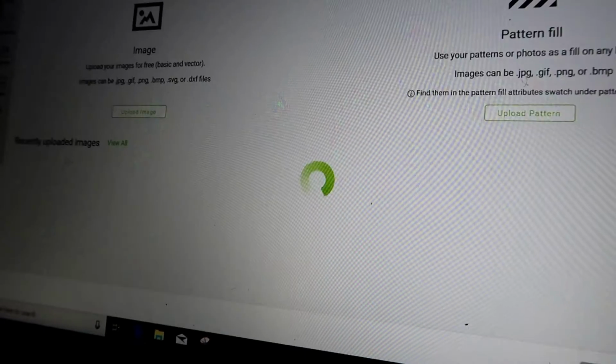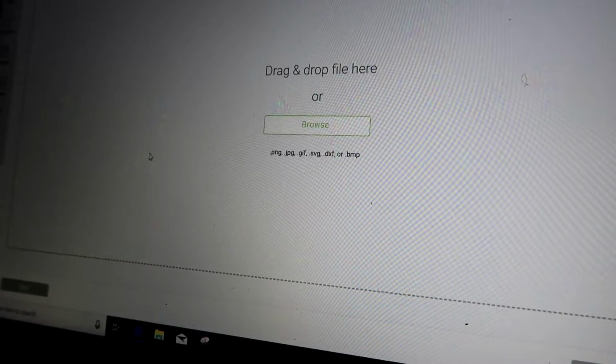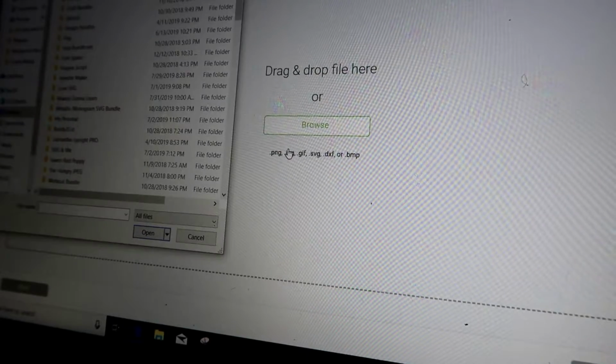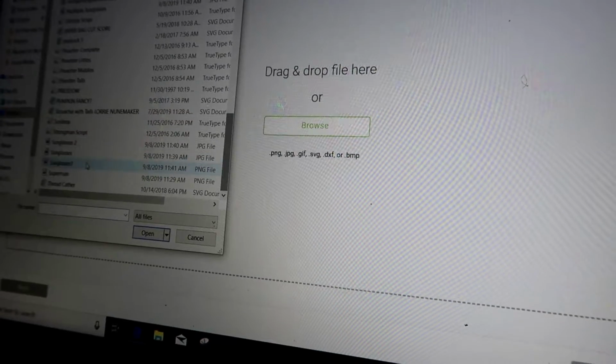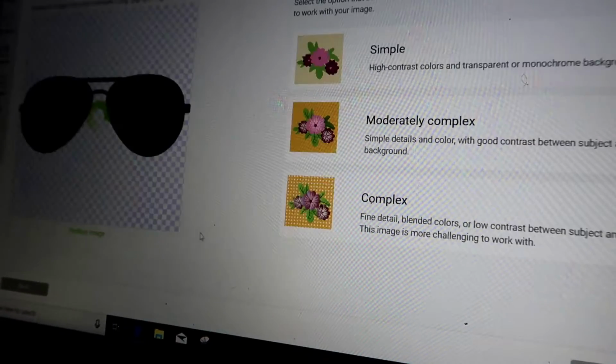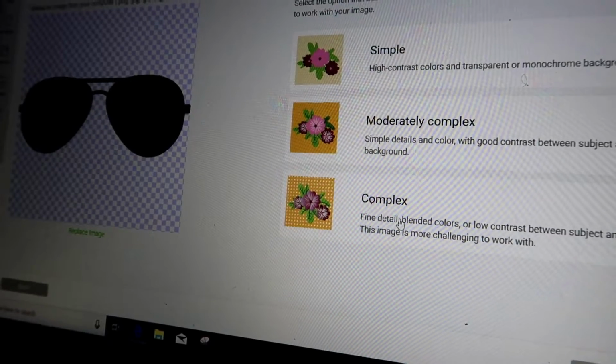Alright, so I'm back now doing the other design that I want to make for the shirt. And for this one, I actually Googled the image, saved it on my computer, and now I'm going to upload it. So I'm going to go to upload image, browse, and then find the image that you're looking for, and that's it right there.